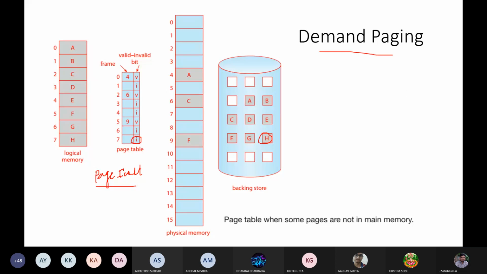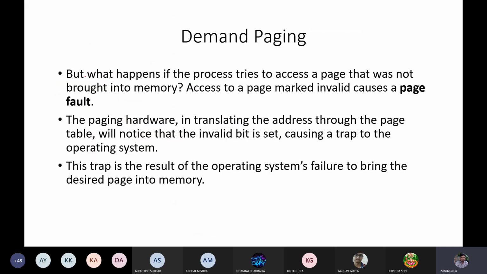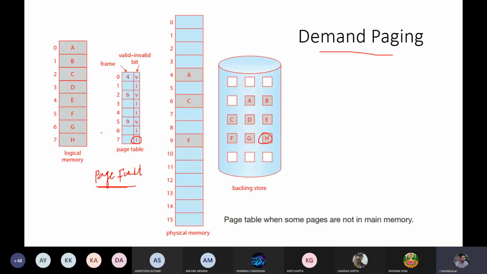Okay, sir. That page information is not available in the memory, right? H is not available in the memory. And in the page table, this bit is also invalid. So when such a scenario happens, we call that a page fault. Okay, so that's what I explained here. When a process tries to access a page that was not brought into the memory, access to a page marked invalid causes a page fault because that page is not there. Ideally, it should be loaded, but we are not loading it. So that is a page fault.